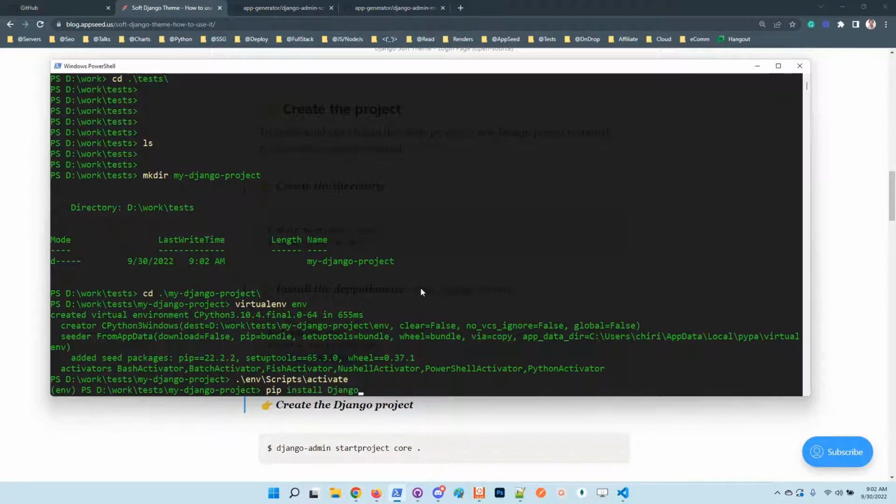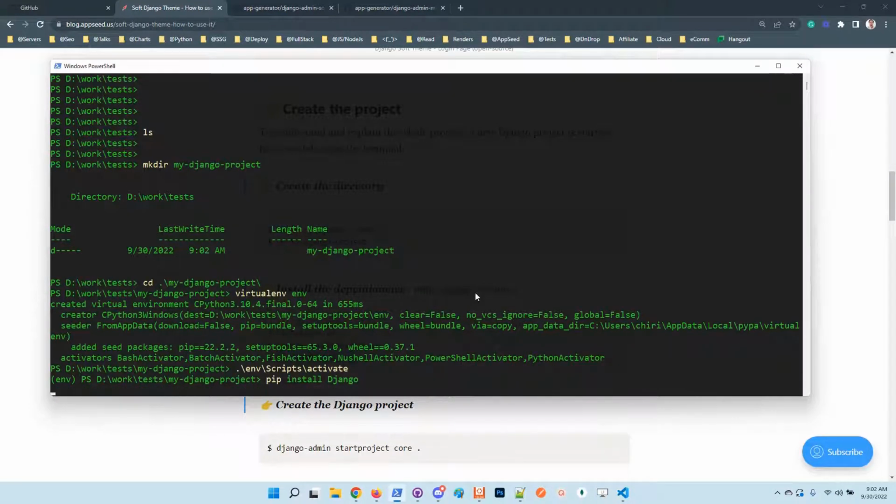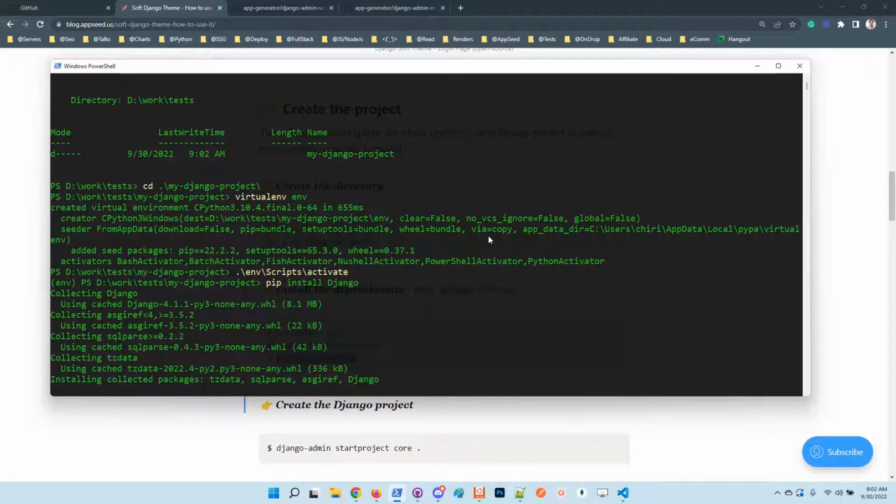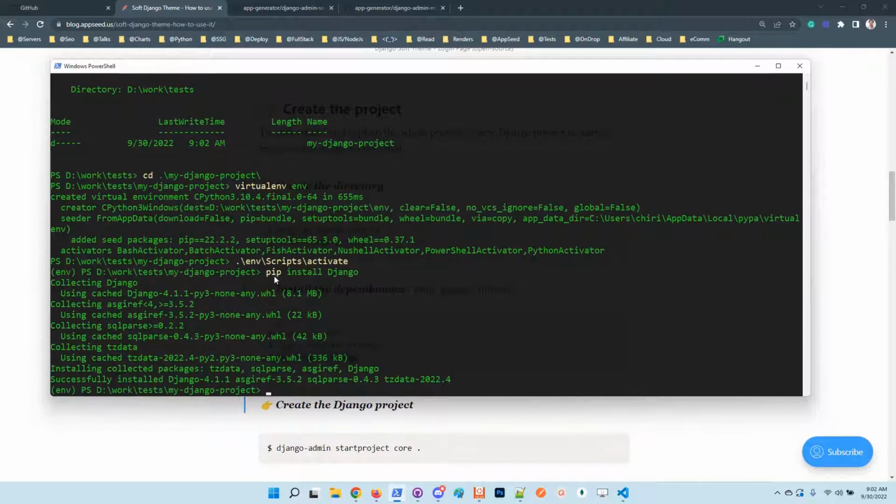This command will install the latest version of Django. So in case you want to play with a legacy version like 3.x, just set the version here in this command. So it will be pip install Django equal with your preferred version.